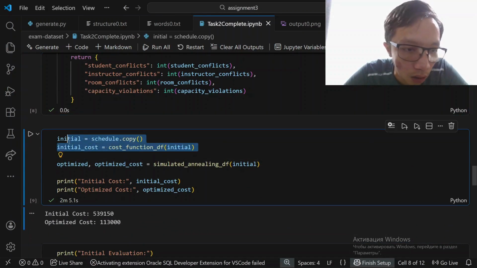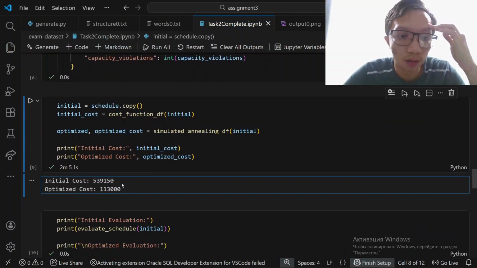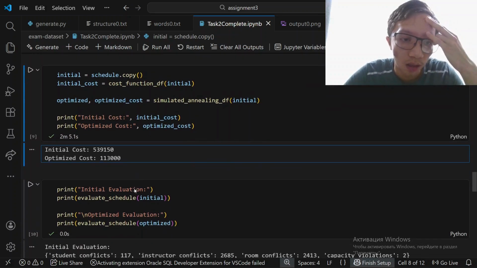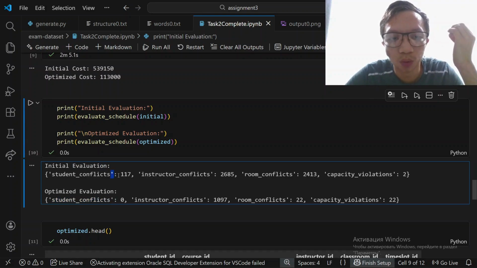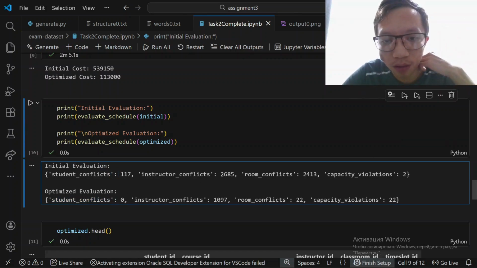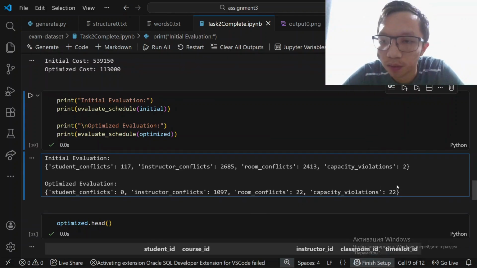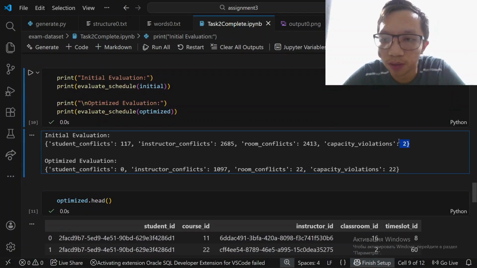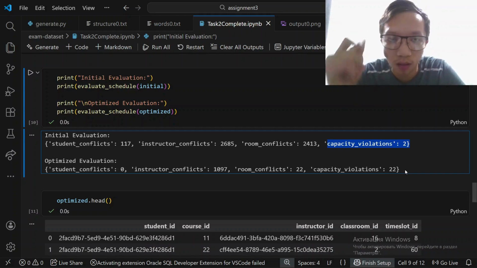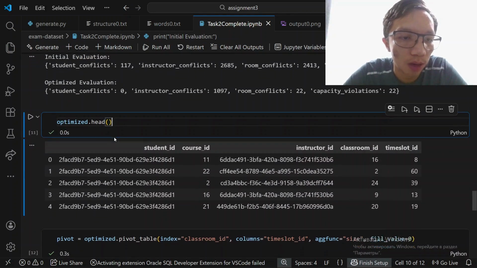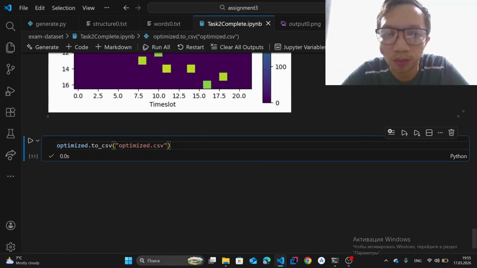Here's the initial cost, and it got optimized to this, which is 5 times better. Student conflicts were 170 and became 0. Instructor conflicts improved 2 times. Room conflicts improved 20 times. But unfortunately, this one goes up because I didn't give enough cost weight to this attribute. Here's the optimized dataset. Here's a plot, and I turned it into a dataset CSV.